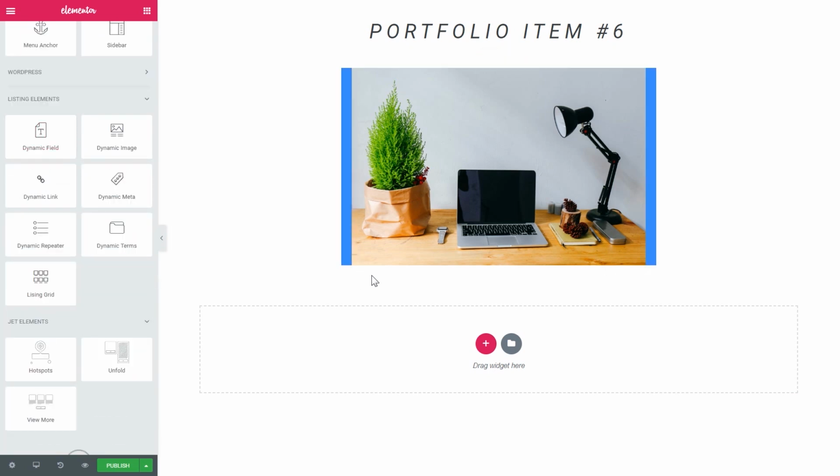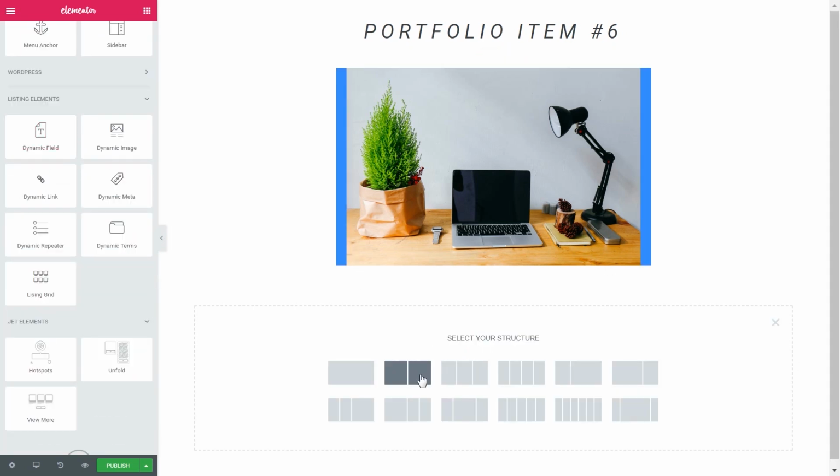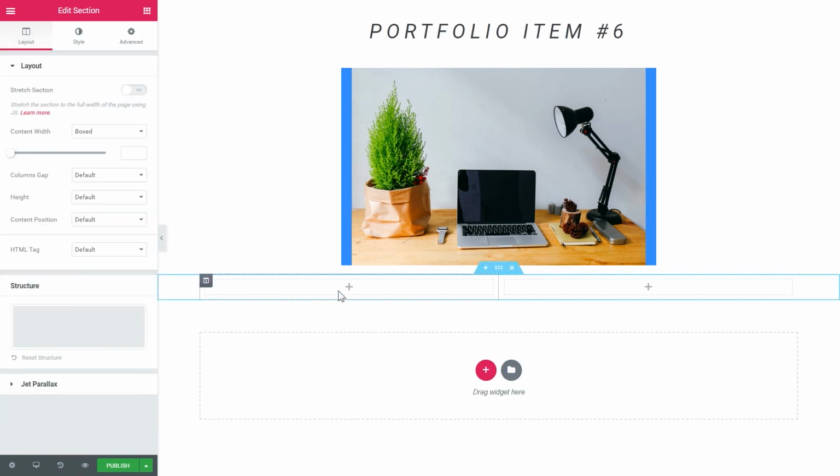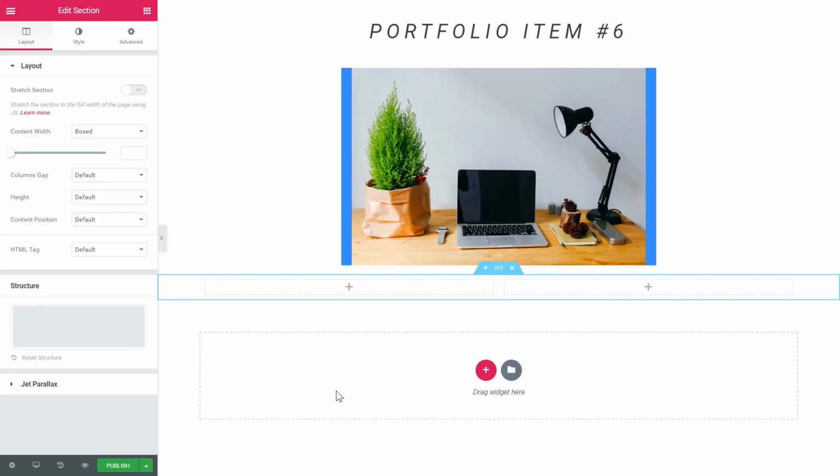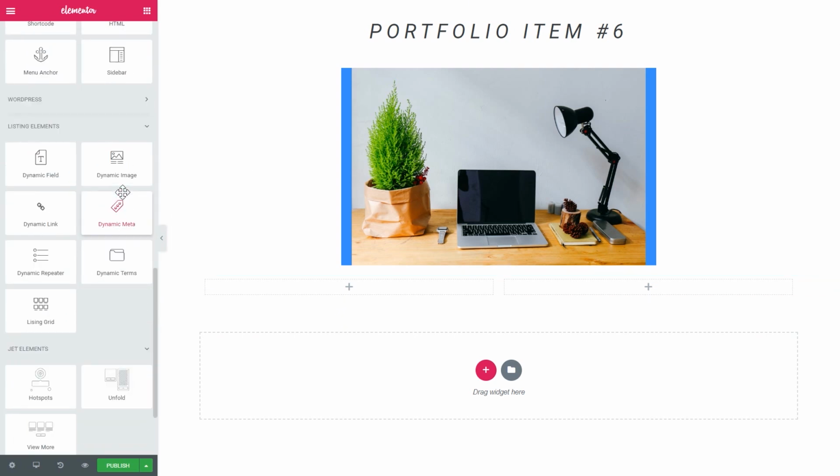Now, the next section is going to be divided in two, like that. And here I'm going to put a description of my post, like in this case. And here will be the link, the terms or the taxonomies, and the metadata, and also the dynamic link right under them. So let's get back to our Elementor editor, and now let's fill in these two sections with content.